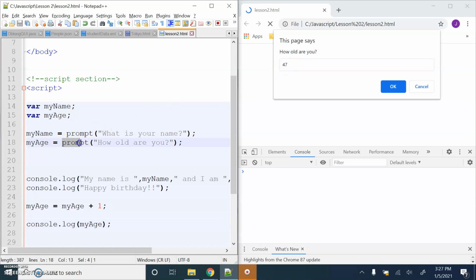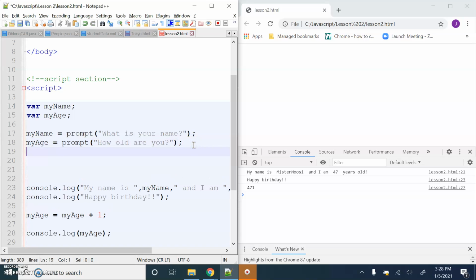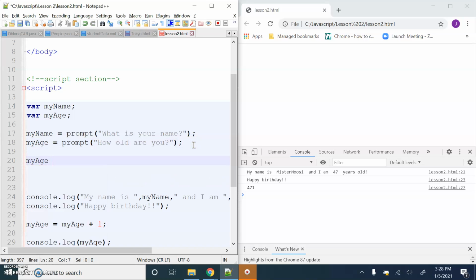So, how old are you? I'm assigning some text to my age. So that's what this is going to look like. It's text. And I don't want it to be text. I want JavaScript to understand that that is a number. Okay? So when we do this prompt, I get text from the user. So what I need to do for my age is update it to be a number. I need to convert it.